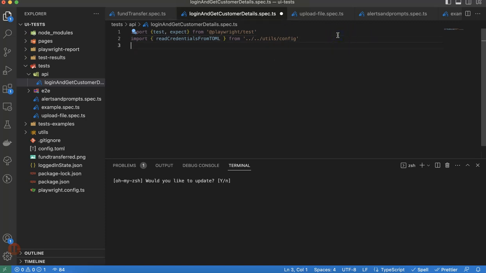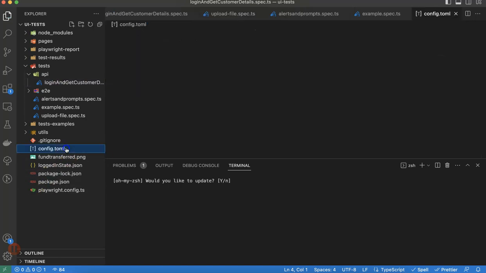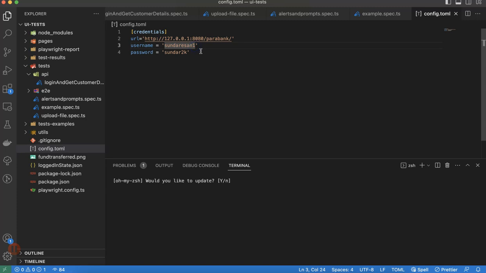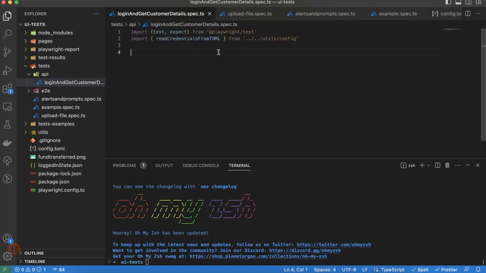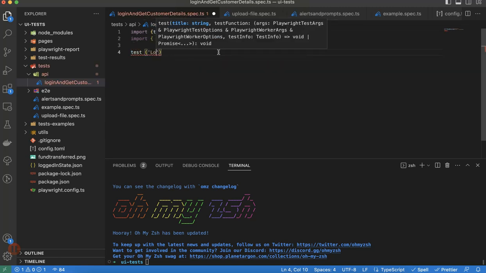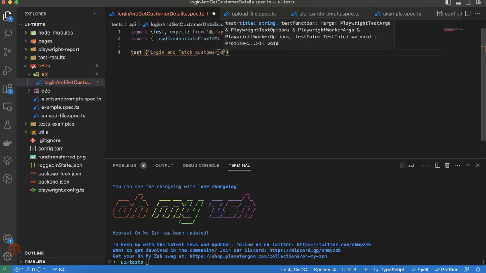Read credentials from Toml is something that we saw in the other chapter, where we read it from a Toml file. Just that there's a small change. The username is changed, so I'm just going to change it and save it. Run this update on this side. All right. Now let me run the test. Login and fetch customer details.